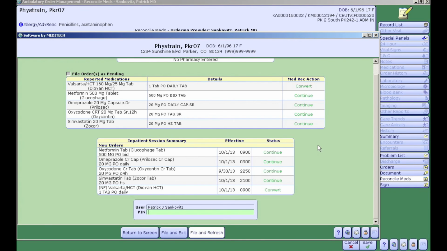We're now brought to the last screen of the Admission Med Rec process. This is a review screen, and it's also where we pin or sign our orders. The first field shows us what was reported to begin with, and the second box tells us the actions that we've chosen to take on the medications. We'll notice that the status is in green, which means we haven't yet signed off on these orders.